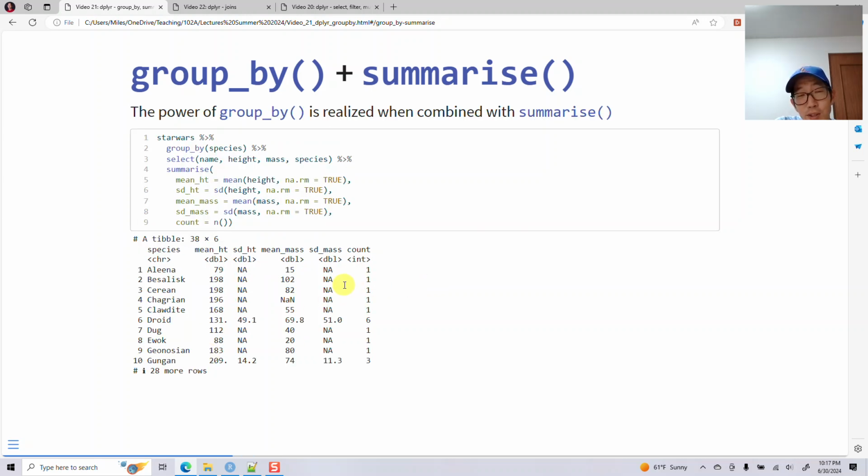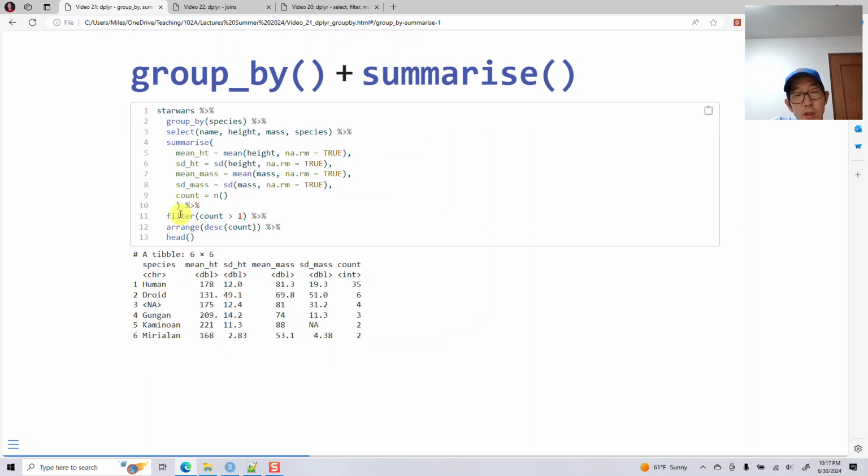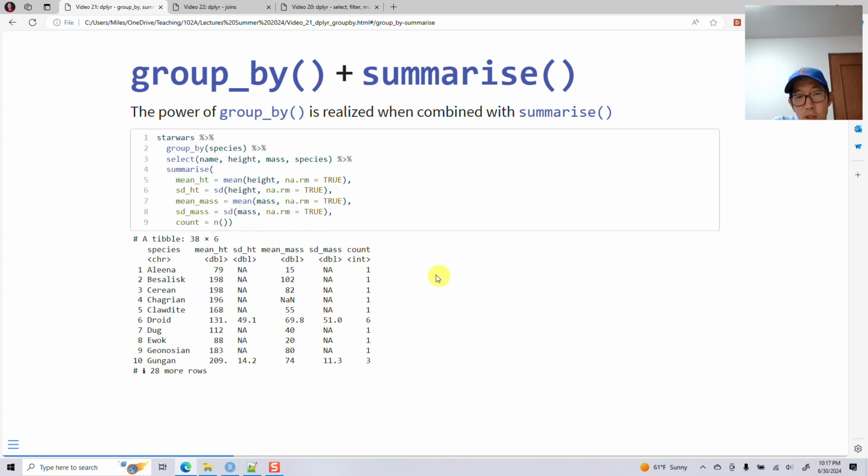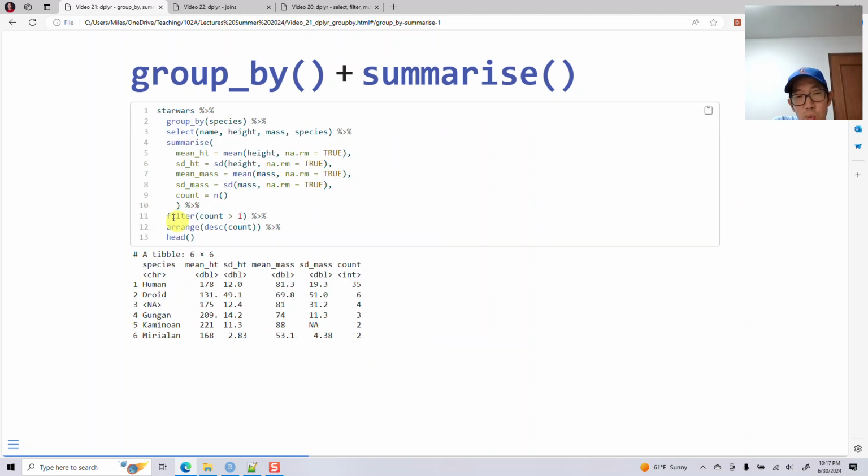Okay. Now we might look at that and say, you know what? It's not really useful to calculate the mean or the standard deviation when I only have a count of 1. So I can take this entire table, with Star Wars group by, select, summarize, and add a further couple operations. I'm going to pipe those results and filter to where count is greater than 1. And then I'm going to arrange them in descending order by count. And then I'll just ask for the first 6 rows.